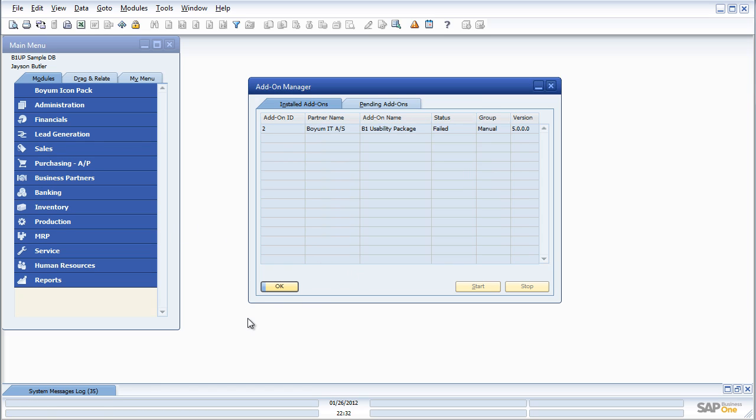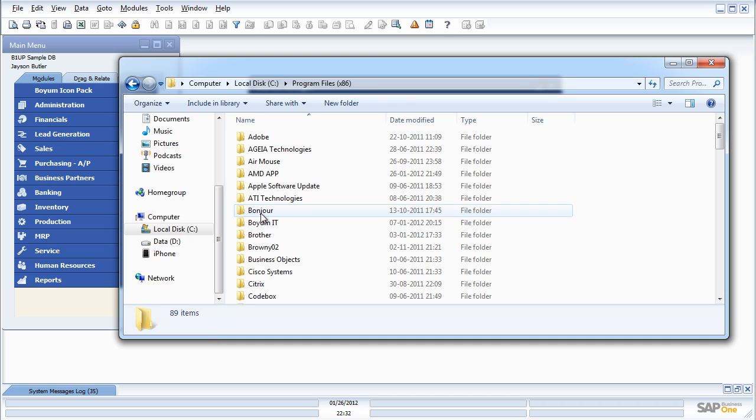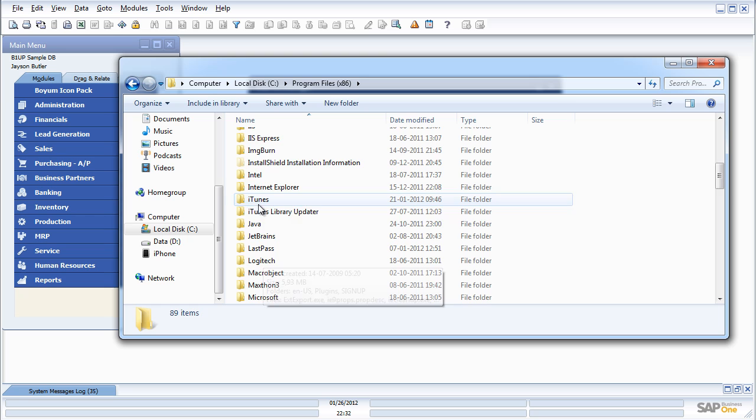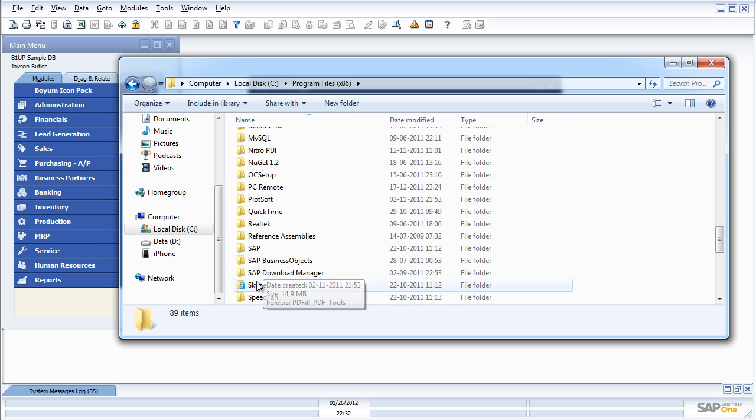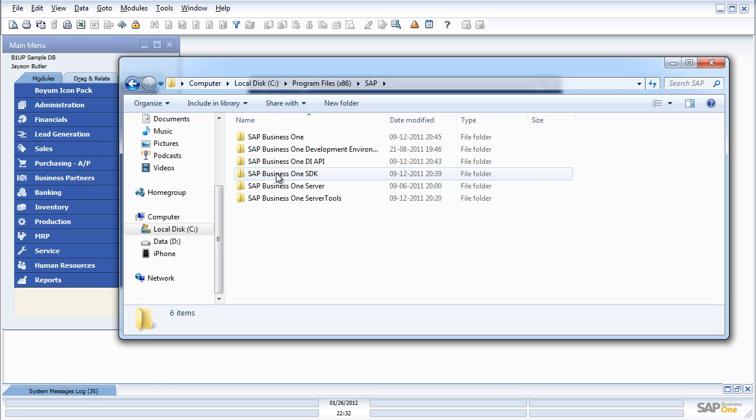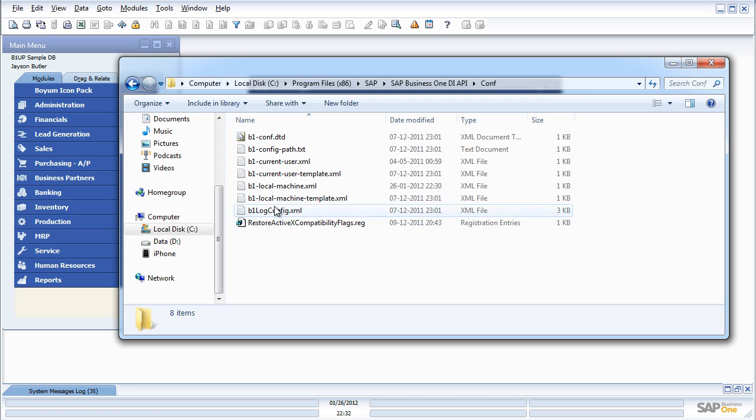So what we need to do instead is go into our folder system and go to our program files, SAP, and into the DI API folder down here. In here we have a configuration folder, and in there there's a local machine.xml, and this is actually what's containing the error.